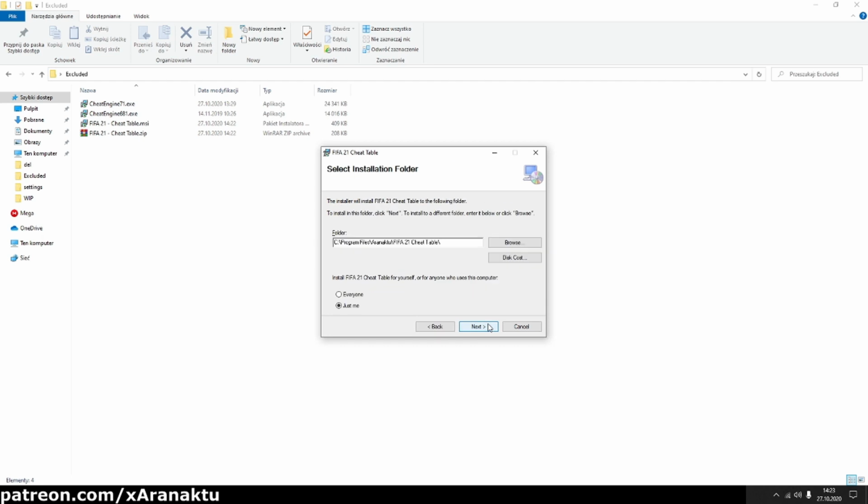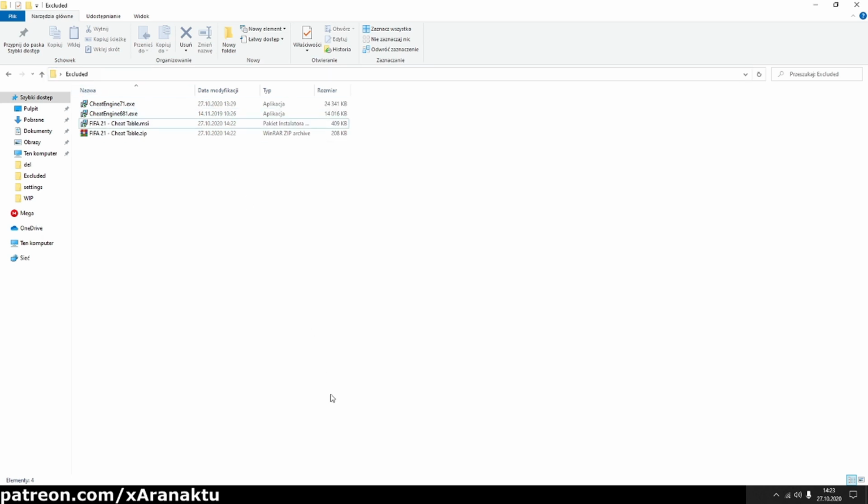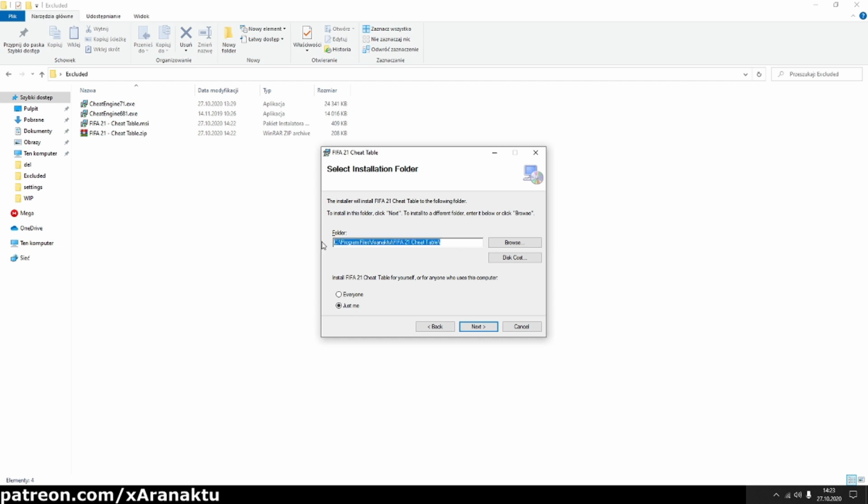On the second step, choose the installation folder. Make sure you remember where you installed it. Then just press next to finish the installation process.